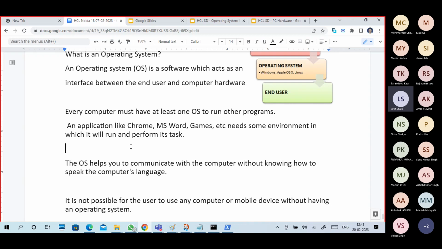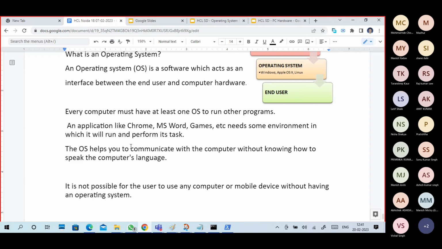We need an environment in which it will run and perform its task. You want to do certain tasks, interact with certain applications. We need an environment to run applications and provide a user interface. The OS helps you to communicate with a computer without knowing how to speak the computer language.